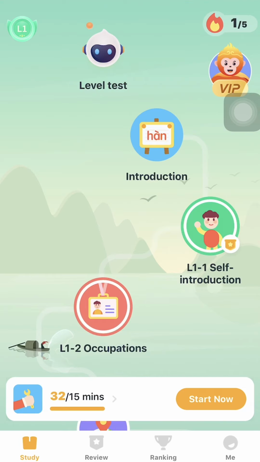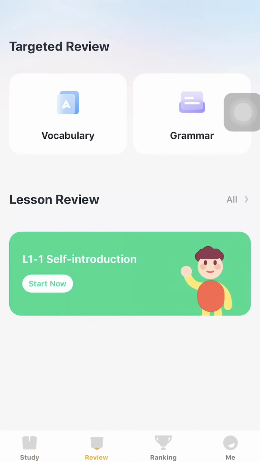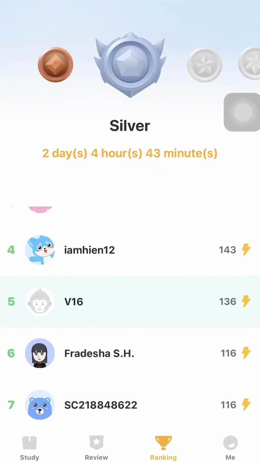The bottom of the screen shows you the amount of time you have studied using this app. Apart from the study button, there's the review, ranking, and me buttons located on the bottom of the page. The review function allows you to study the content that you have started during your learning process. They are categorized into vocabulary and grammar. The ranking function allows you to see where you stand among the pool of learners who also use the app.